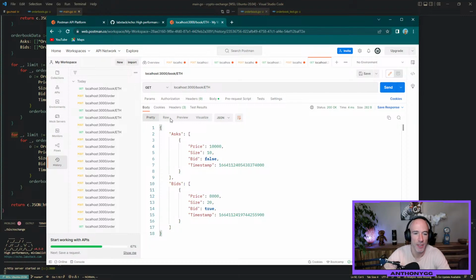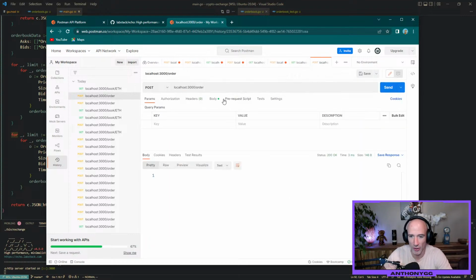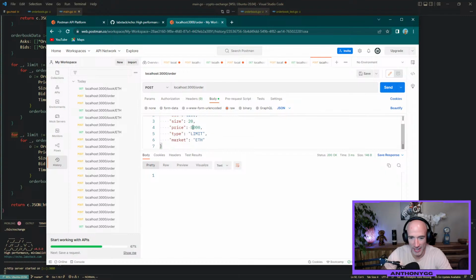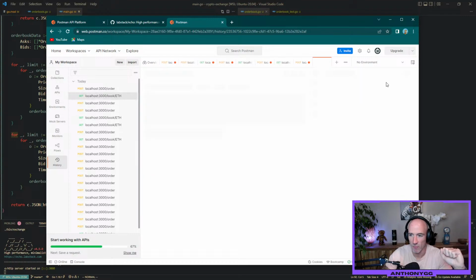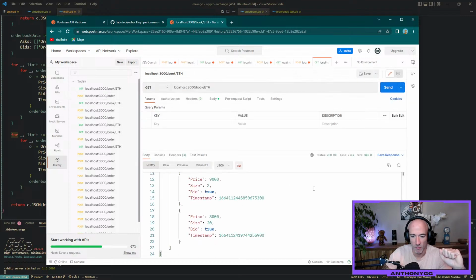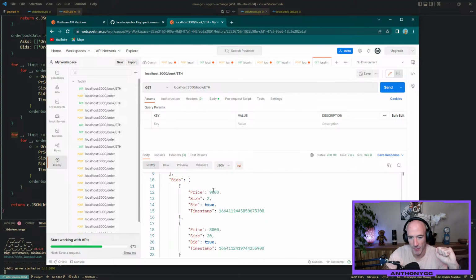That's amazing. So let me post real quick another one. So at 8K, let's say we post at 9K. Size 2. Why not? All right, that's working. So we have 2 bids sitting in our order book. Size 2 at price level 9,000, and size 20 ETH at price 8K.